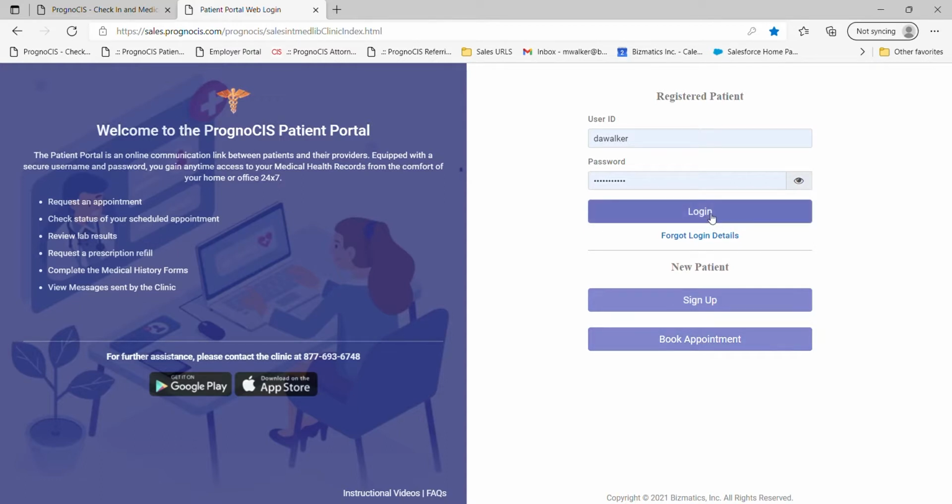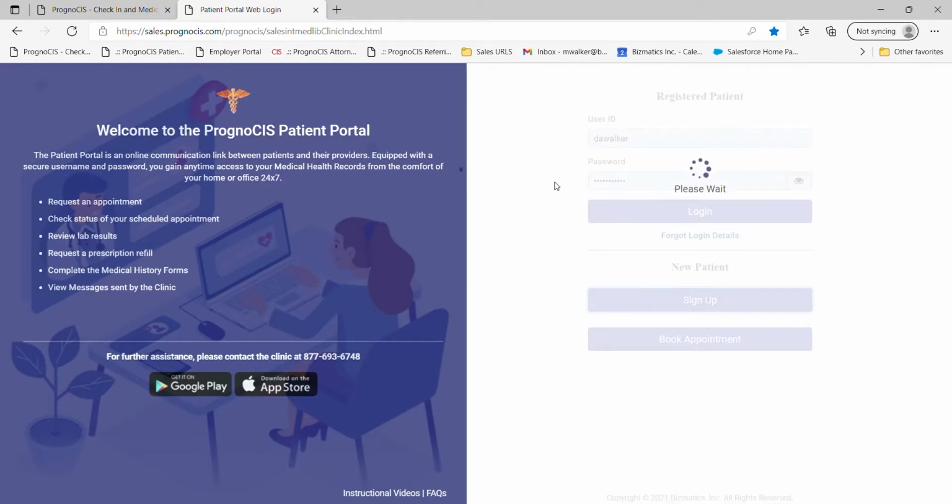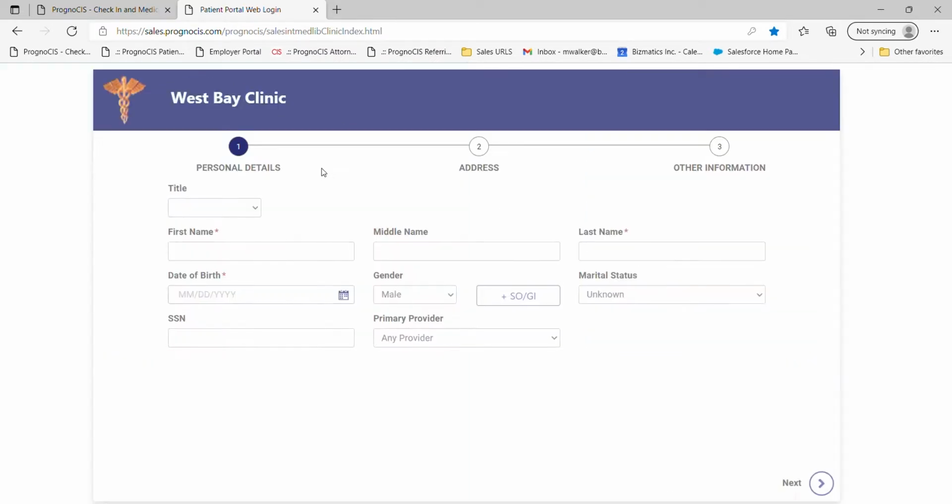Any of these three buttons, as well as a link to the portal landing page, can be added to your practice's website. First, I'm going to go in and sign up to be a new patient in the portal so you can see the available steps.